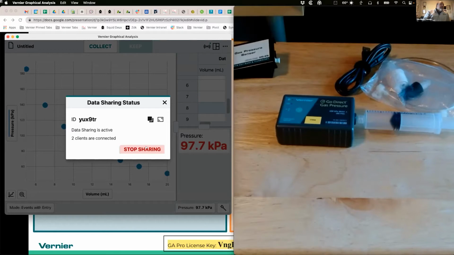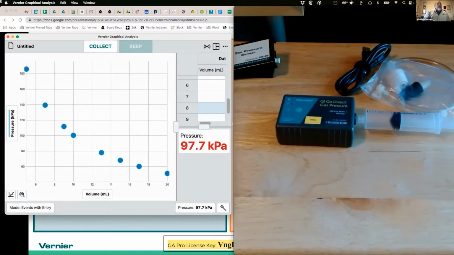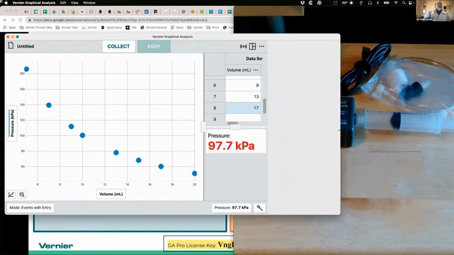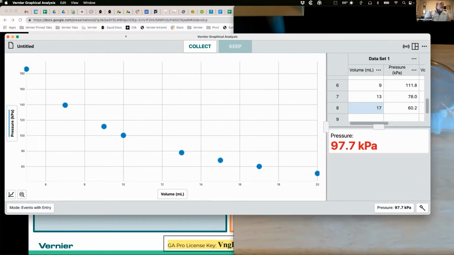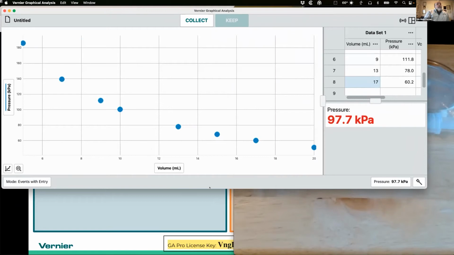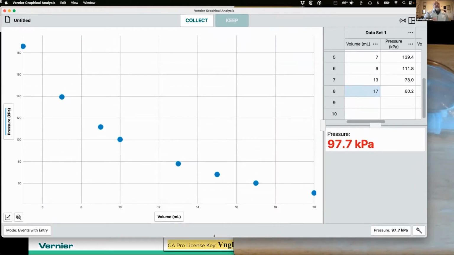One of the things that some teachers have told us about this data sharing option is that even in the same classroom, if you had students working in a group, say 3 kids in a group, one could be connected to the sensor and collecting data, while the other 2 could be sharing that data all at the same time in the same lab group. So you don't have to be thousands of miles apart to do data sharing. You could do it right there in the classroom. But that is a Graphical Analysis Pro option, so just be aware of that.